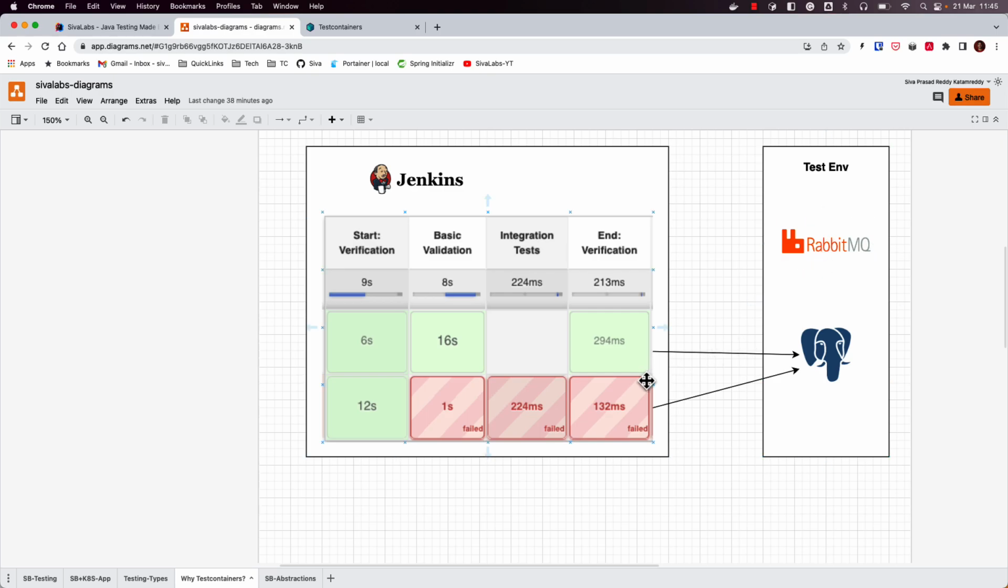So these are the problems that you may encounter when you have a static and shared infrastructure for all your integration test pipelines. So this is one of the major problems.